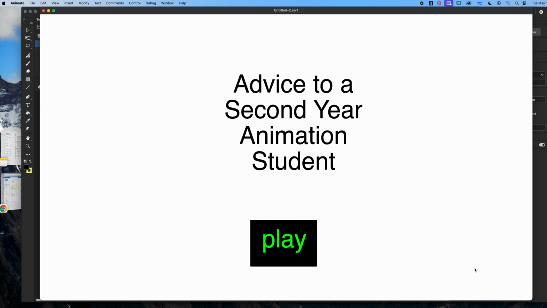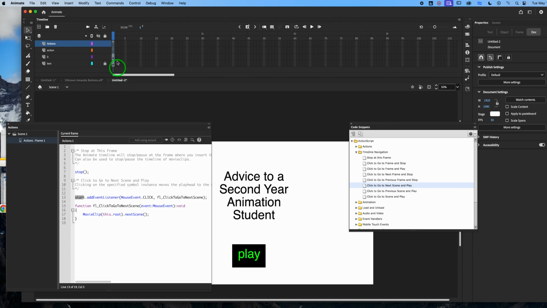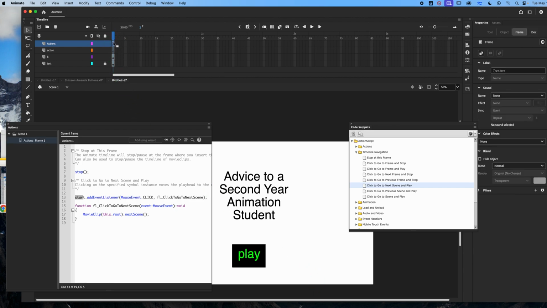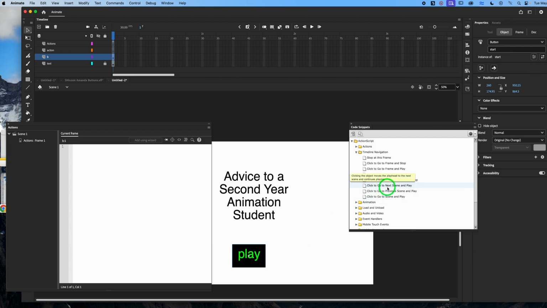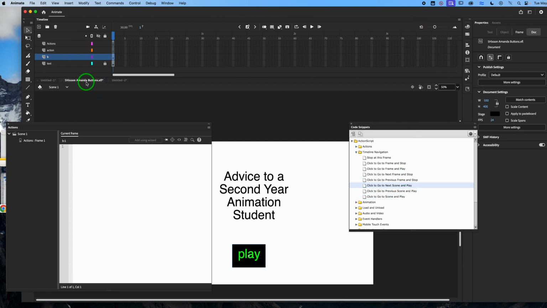Yeah. Now, if I were to refine this, I might put a little animation and I'd put that text on there longer. But that's how you do a button. First, you tell your animation to stop, and then you click on the button and you tell it to go to next scene and play. Does that sound manageable? It is. It's not that hard.